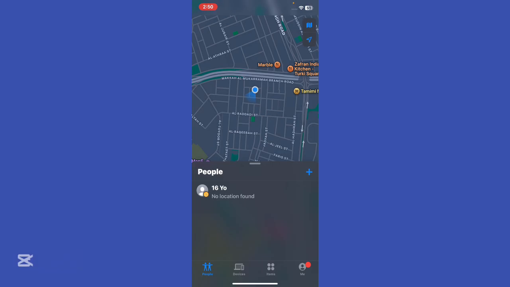So basically that's it. Important consideration here is consent. It is generally not possible to track an adult's iPhone without their knowledge or consent. To check if you are being tracked, go to the Find My app and tap Me to see who can view your location.